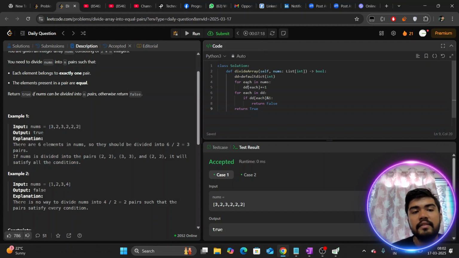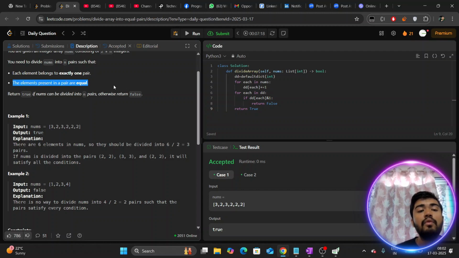Now if you try to solve the question, what is the first thing that comes to your brain? As we have to make every element part of a pair, and the second condition states that equal elements should be paired, why not group all the equal elements together? How do we group elements? We can pass the array to a map, where the key is the element and the value is the count, how many times it has occurred.